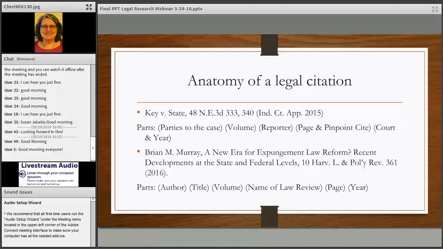Next is the court that the case was decided in and the year that it was decided. On the law review article, it's not that different from other types of citations.